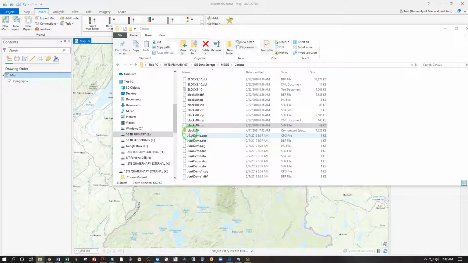In the Brightspace folder, you will find this blocks 10 zipped compressed folder, which when extracted will give you these shapefile files. Remember that a shapefile is made up of many files, usually at least 4 or 5, but in this case we have 1, 2, 3, 4, 5, 6, 7.